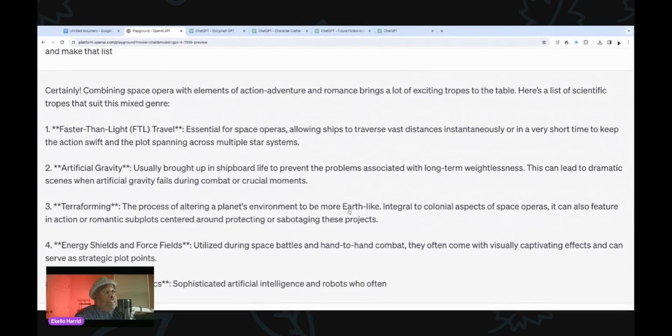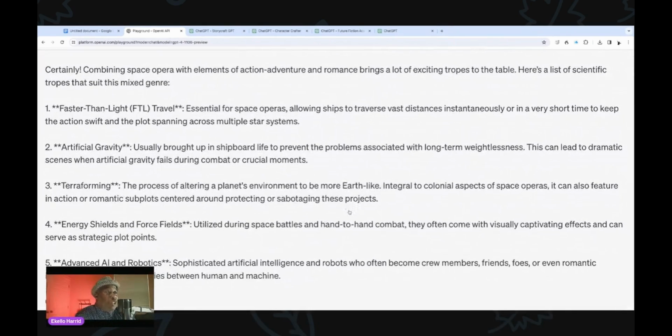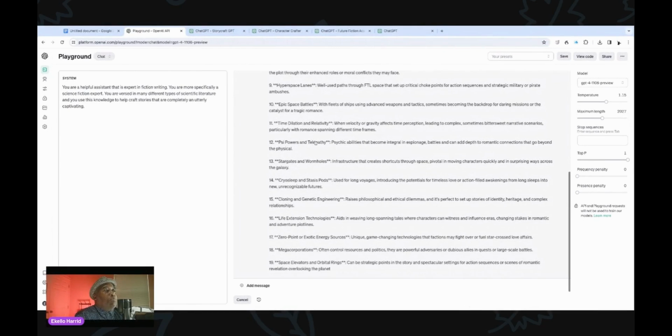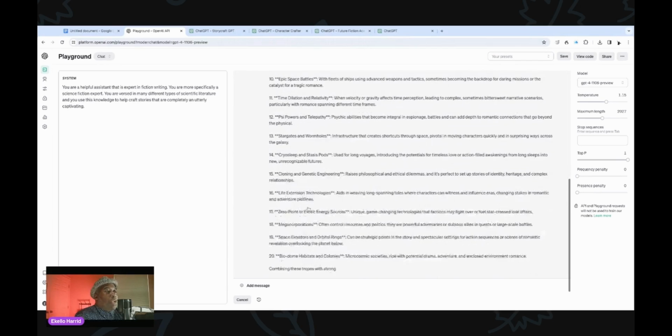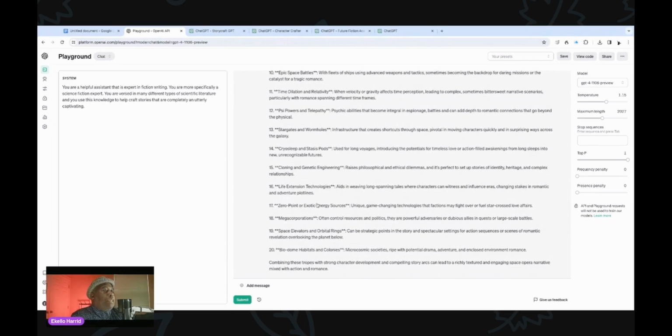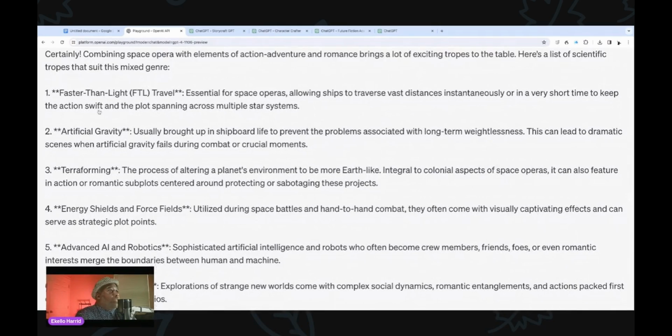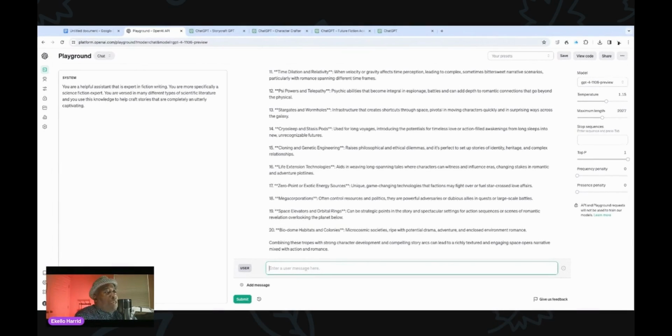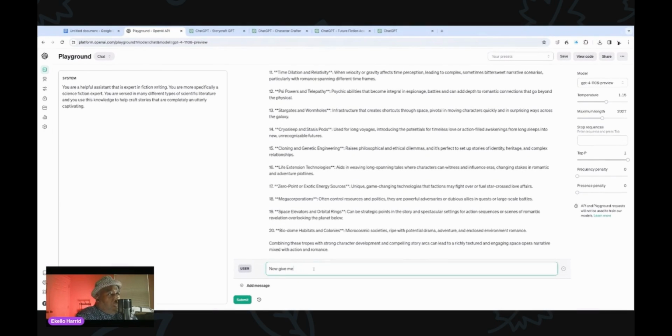Certainly, combining space opera with elements of action and adventure, romance brings a lot of exciting tropes to the table. Here's a list of scientific: stargates, wormholes, psi powers, telepathy, cloning, genetic engineering. Let's see, is there anything that's singing to me? Mega corporations, space elevators, orbits? Let's see. So, faster than light, artificial gravity. Now give me literary tropes that also go with this set of genres that seem to be all mashed together.